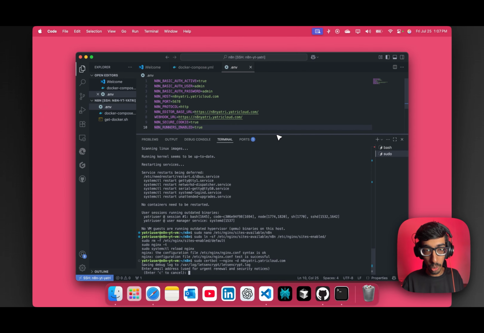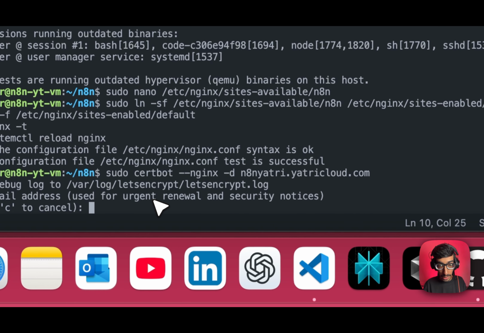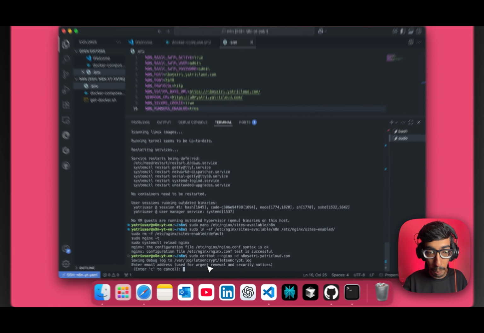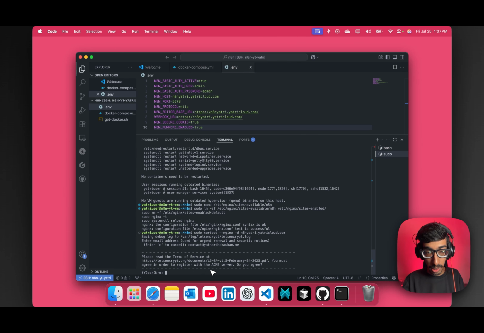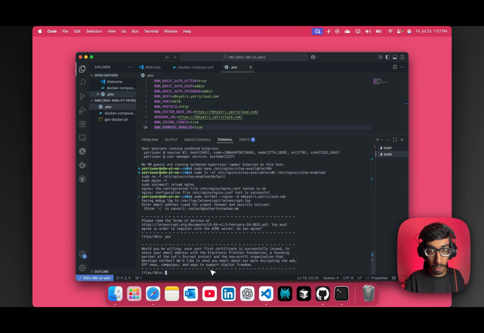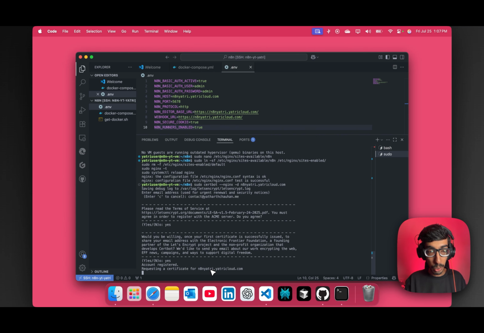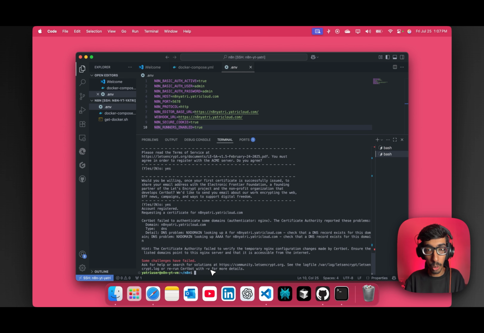Let's give the email address first. You can give any email address. I'm going to use one of mine, contact at yatharchauhan.me. Then you just say yes to configure your SSL. So hit enter, and next you need to say yes again. Then you can see it requesting a certificate for the particular domain name, and it's going to fail.